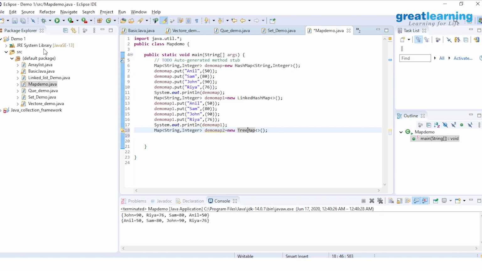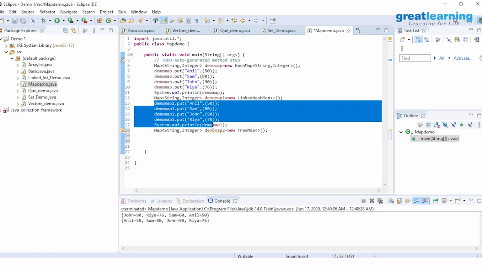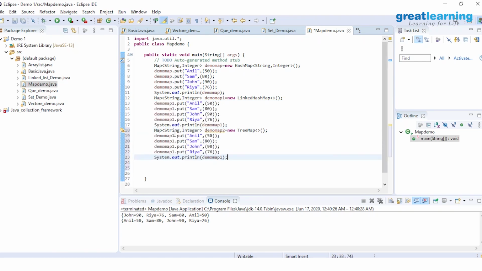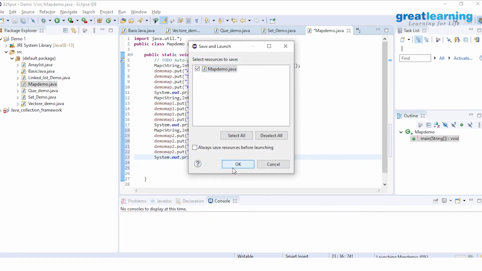Let's see. So what we need to do is call Map, then String, what type of key you want, then the value type, then the name you want to give. I gave demoMap2 for the tree map, and then comes new, then call the new TreeMap, and this is how you can call it, right? Now I'm going to add the same values to the tree map as well. Let's see what output we will get from them. I just need to change the name for them. Yeah, so here we go. Let me just execute the code.